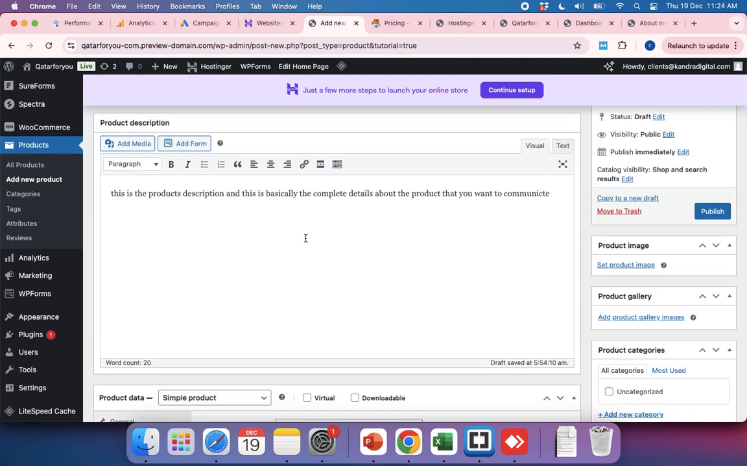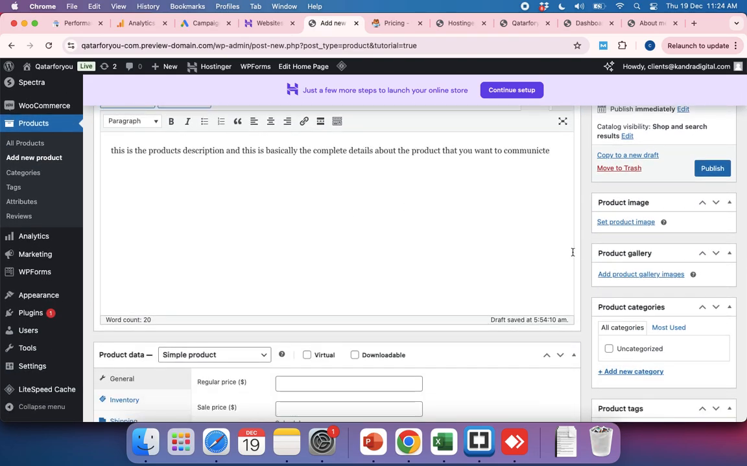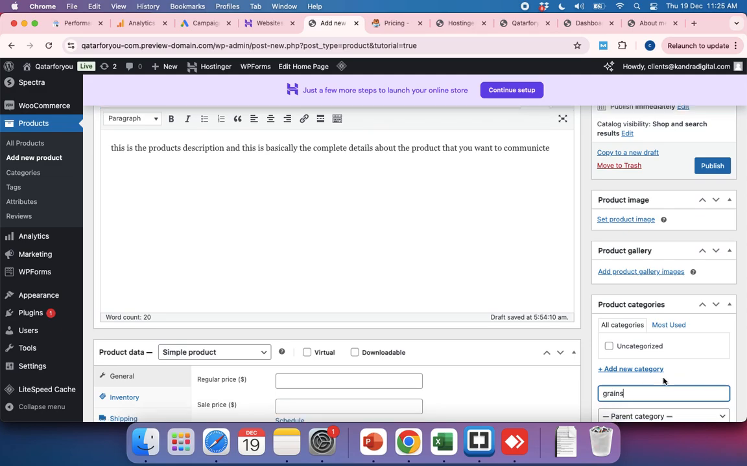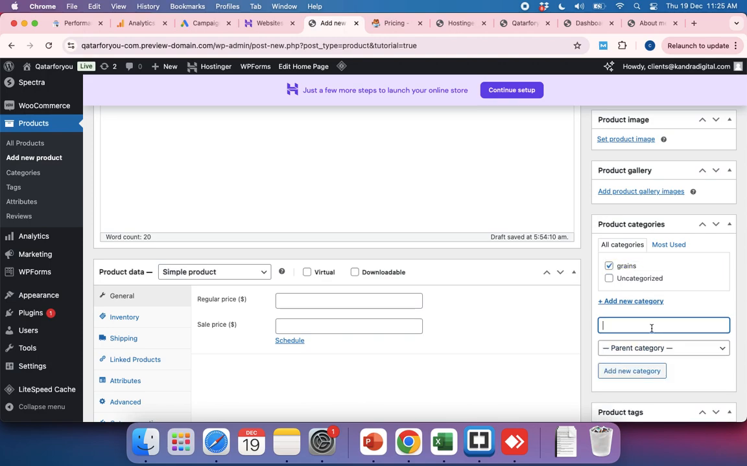And what is this wheat? If you have to put that in some category, you can put that in a category called grains or grocery. As a business owner, you can decide how you want to categorize them, correct? So now I'm categorizing them as grains. Add new category. If you are not adding any category, by default it all will be uncategorized, right?